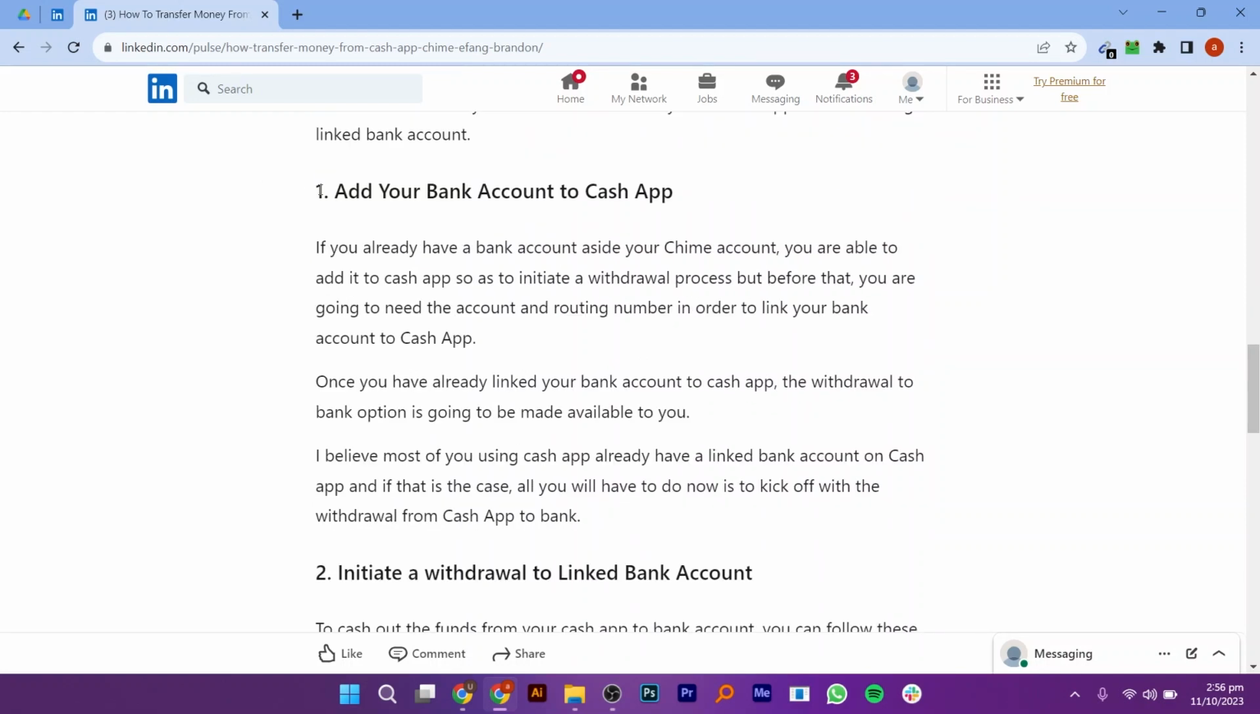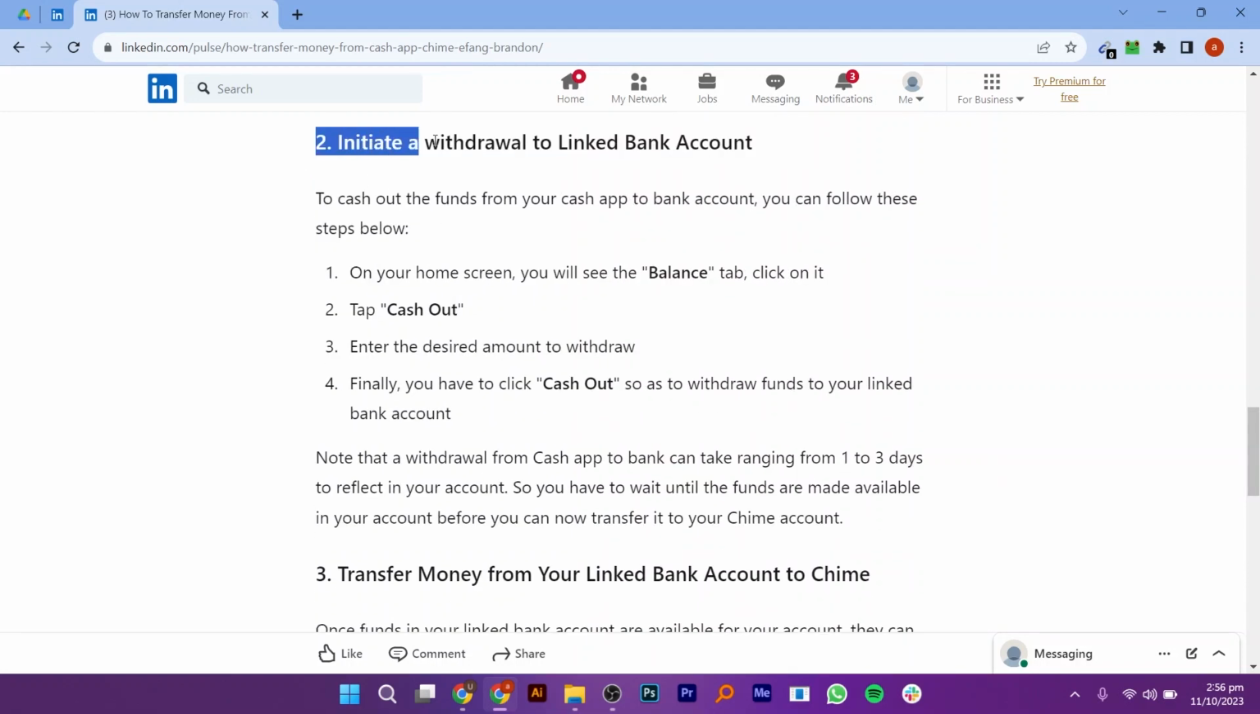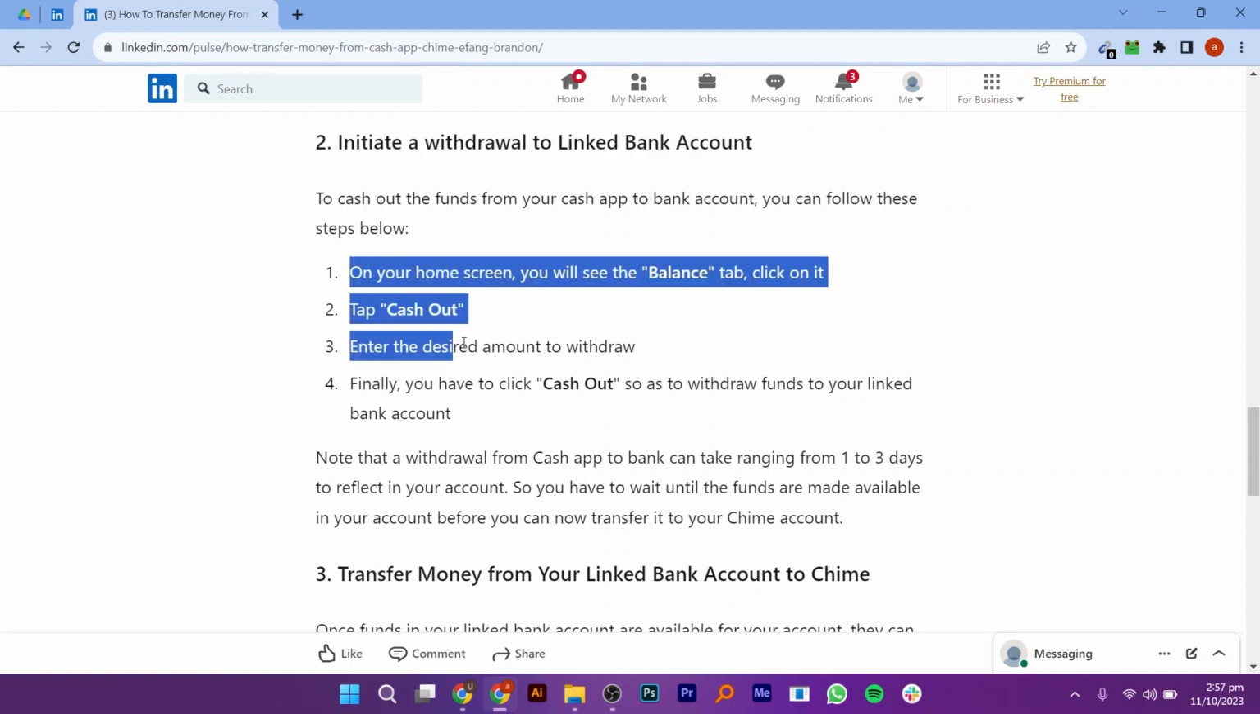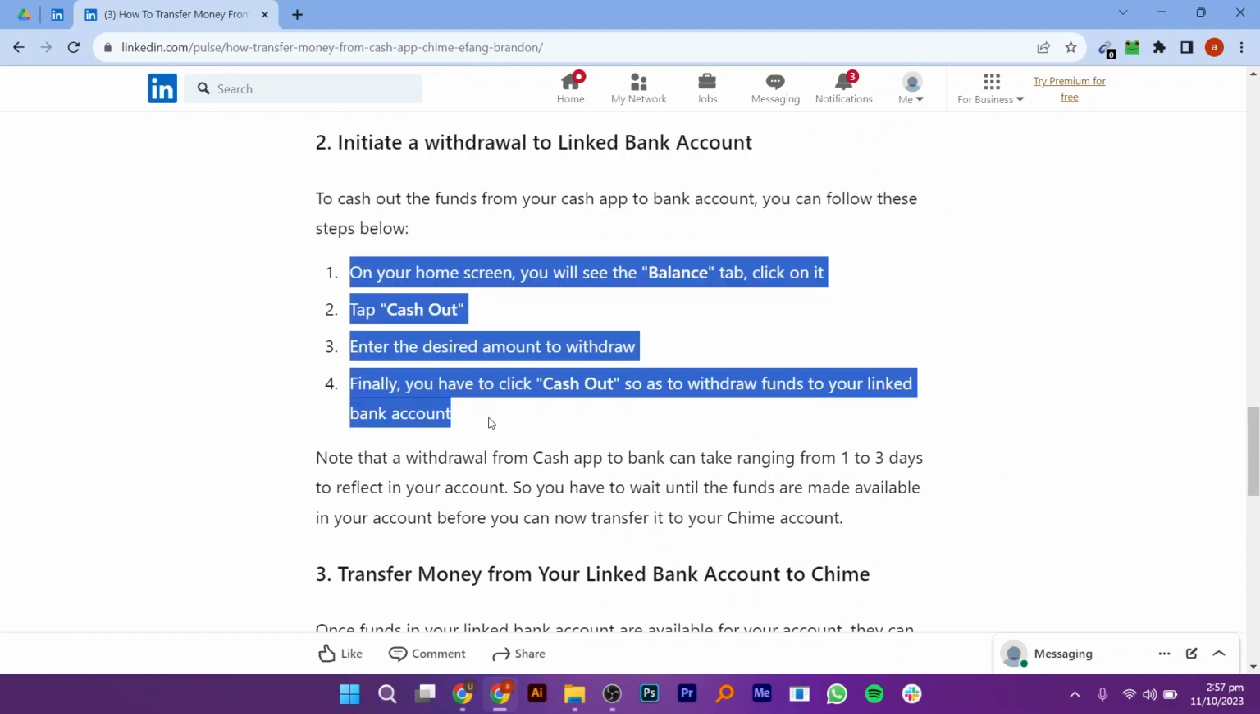First step over here is to add your bank account to the Cashapp. Second, you need to initiate withdrawal to the linked bank account. For this, you will see a balance tab on your screen. Tap on it. Now, click on Cash Out. After this, enter the desired amount which you want to withdraw. And then you need to click on Cash Out to withdraw the funds to your linked bank account.